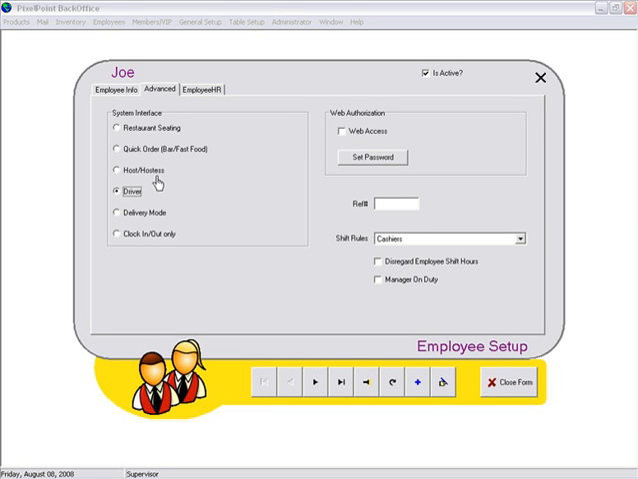Host, hostess. This has to do with the table management and reservations section. Driver. This is identifying that this person is a delivery driver. So when they log in, they will get the driver's screen. Delivery mode. If they are set as a delivery mode, then when they sign in, they will get the delivery order taker screen. And clock in and out only. This is for staff who do not use the POS beyond time and attendance, in which case then they will just be able to clock in and clock out and not much else.